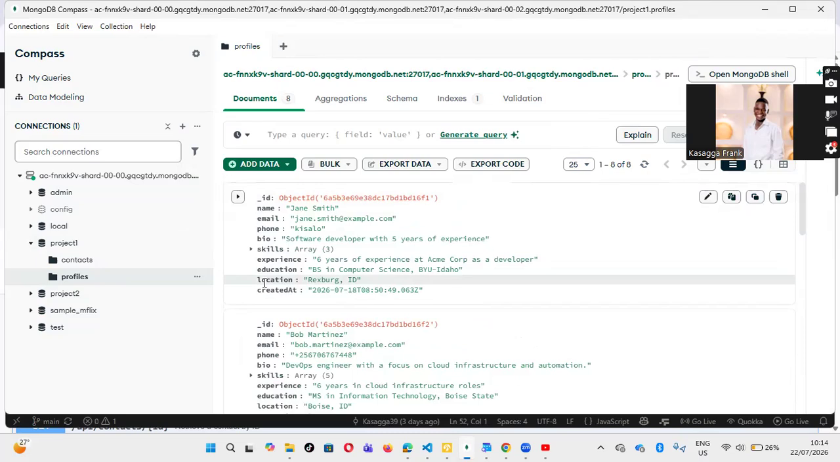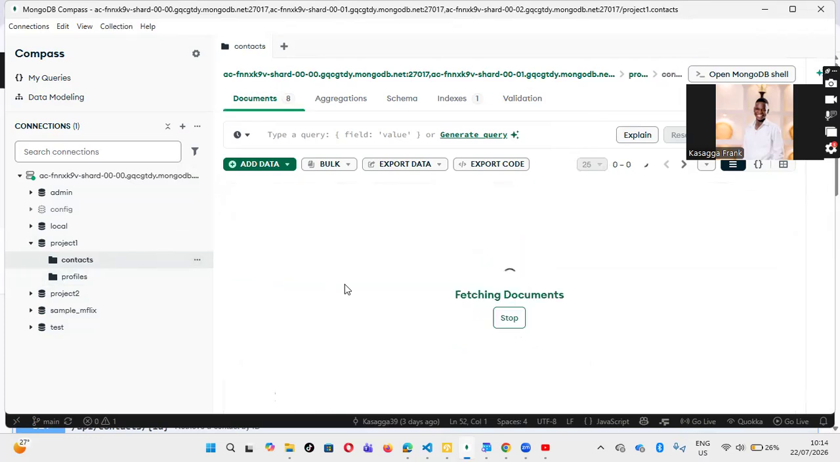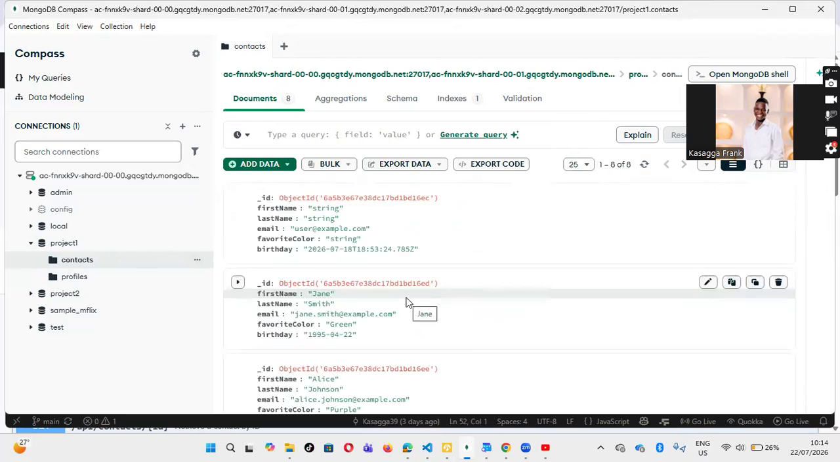In this collection I have 8 profiles, and the other one I still have 8, and it fetches documents, as you can see.